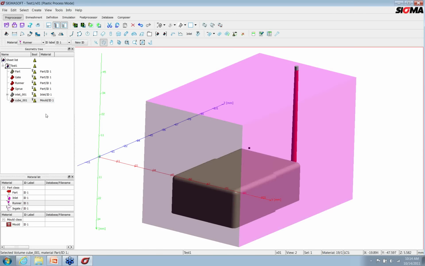So I'm going to drag my gate down to the gate option. You can see now that's assigned a gate. My runner, say runner 1, and my sprue is runner ID 2. I can even rename this as my mold.